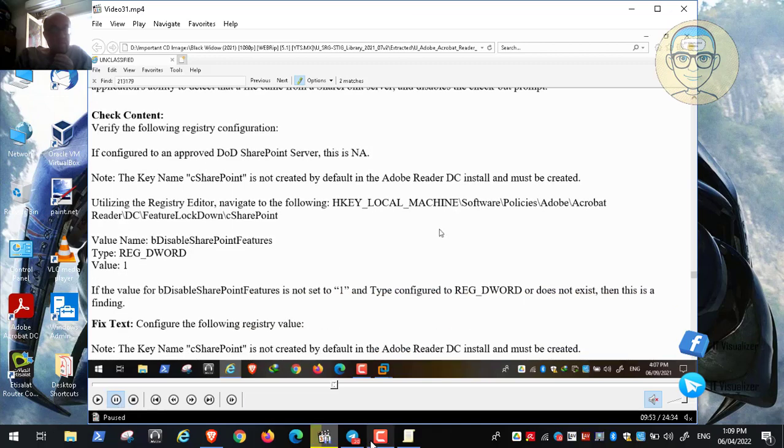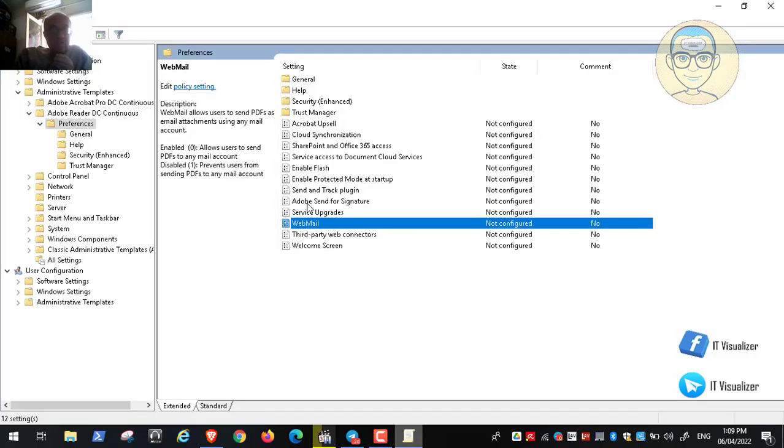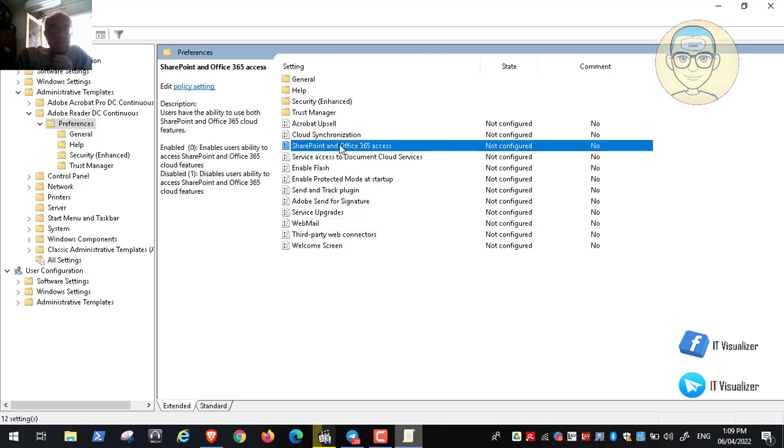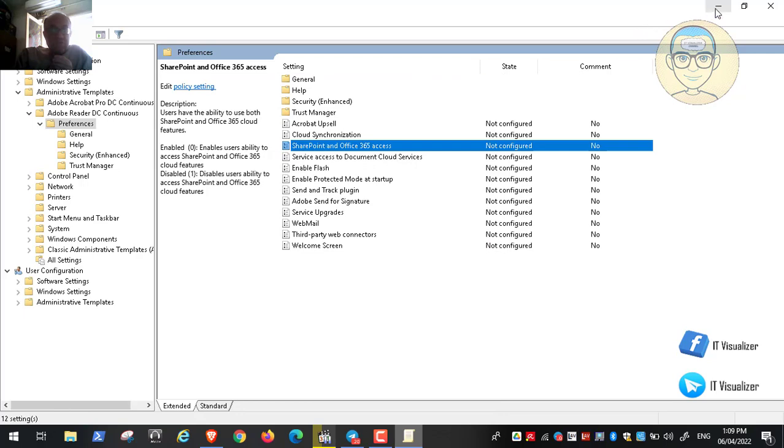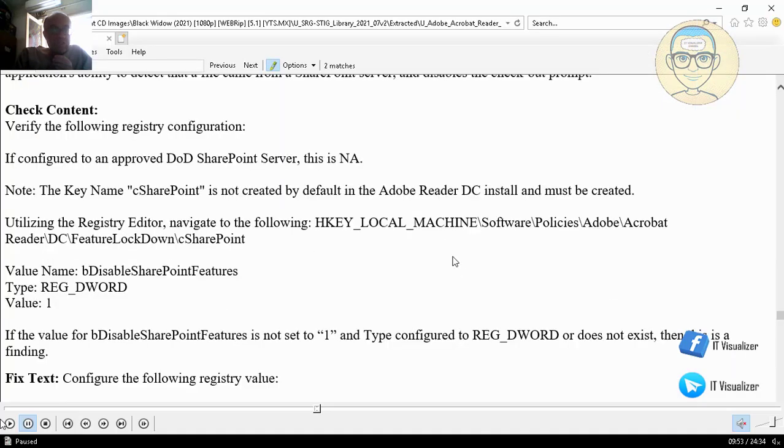So we need to see if this is in a group policy. Yes, let's see here, SharePoint and Office 365 access. Here he is saying that users can use both SharePoint and Office 365 cloud features. So he will not disable the Office 365 email, he will disable the cloud features. I think he's talking about OneDrive here, and SharePoint. So we need to disable these features, also using a registry key.